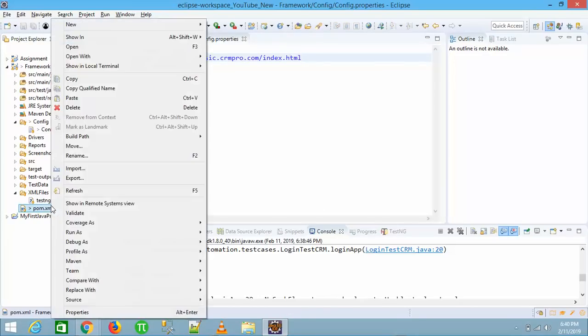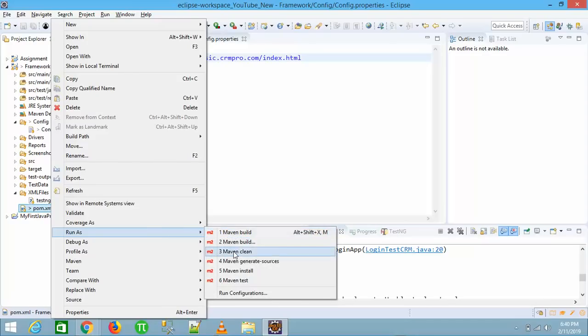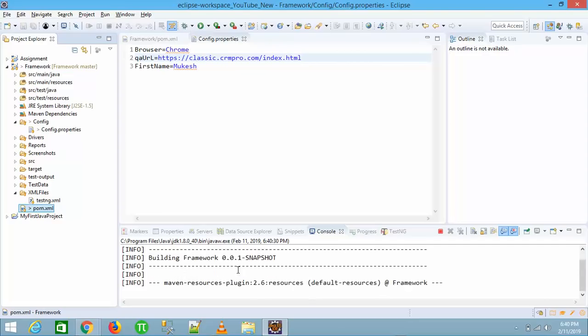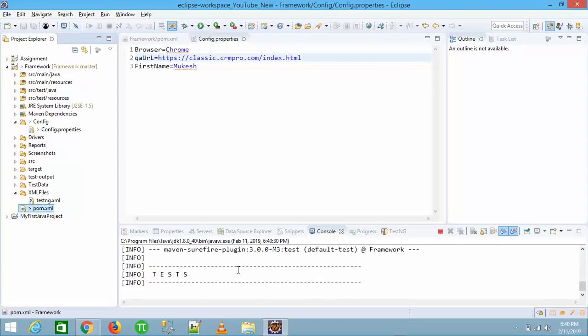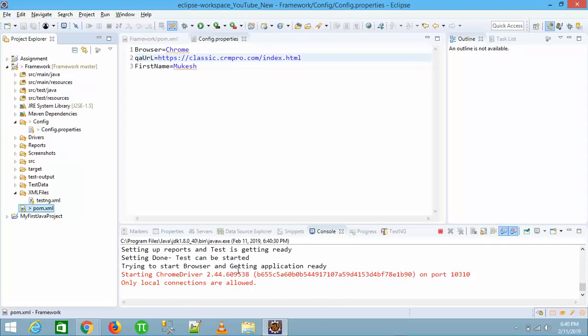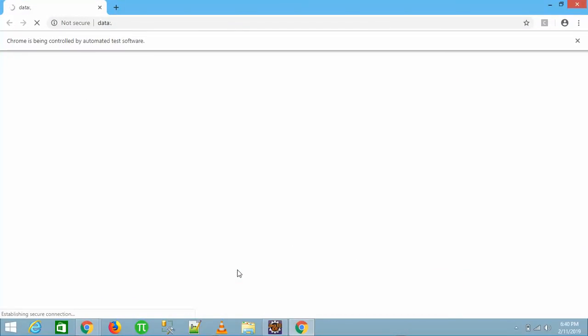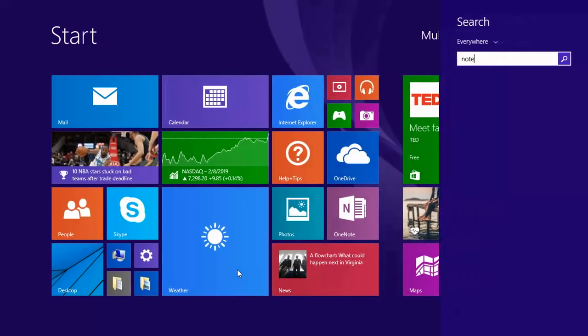Again we can go ahead and run, right click, Run As, Maven install. Right now it is not throwing any error, but when you run it the first time you will get one exception, or I would say an error. I will tell you how you can fix that error. Okay, it will run my test as usual.